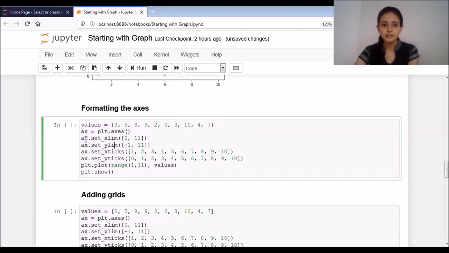So over here I am writing ax.set_xlim. What is this? This function, xlim, means it will set the x limit. So the function name is set x limit. You have to read the function like this: set x limit. In the x limit, you are telling that you want the minimum value on the x-axis as 0 and the maximum value on the x-axis as 11.